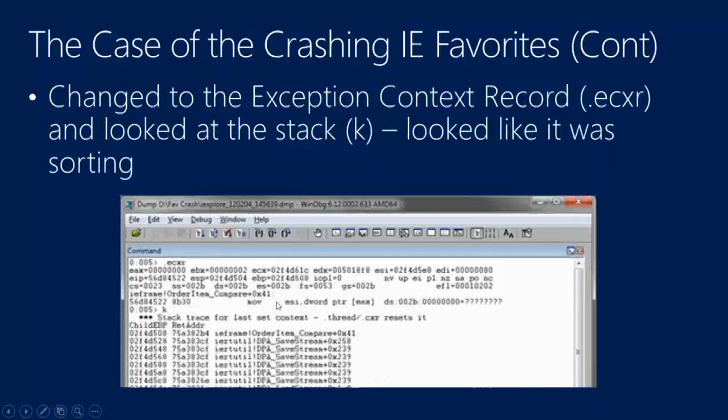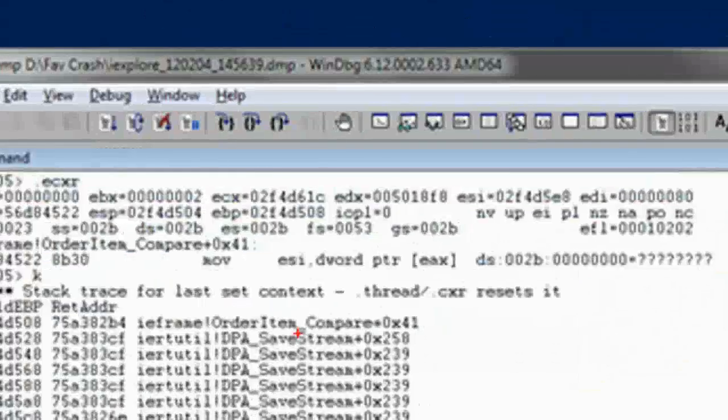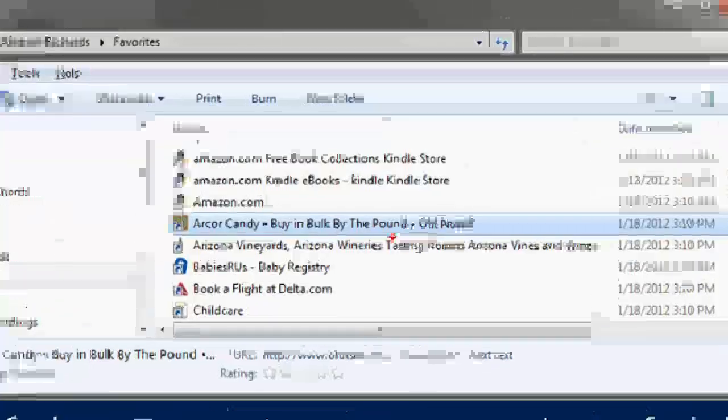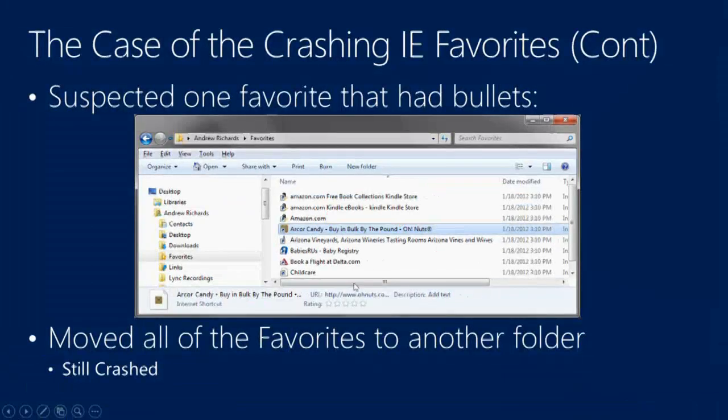And he took a look at the dump. And what he saw in his dump was this function. Again, he'd configured symbols, and he saw order item compare. So he's thinking there's some kind of sorting going on. Perhaps it's the order of things in the favorites folder. So he goes to the favorites folder, and he looks through it, and he sees, oh, well, maybe it's these funny characters here that are throwing it off. So he deletes that thing, deletes that one. We actually deleted that thing, still crashed, moved the favorites completely to another folder, still crashed.